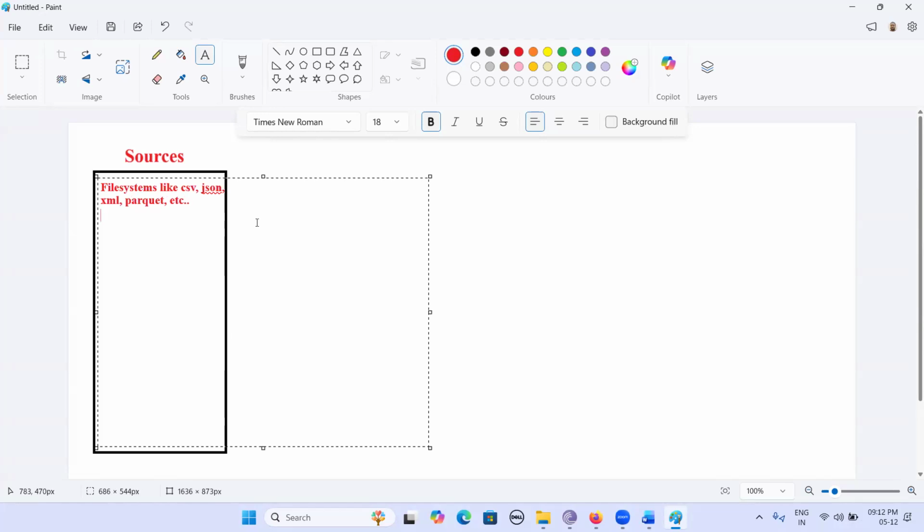Okay. Second one, any RDBMS like MySQL, Oracle, etc., or any data warehouse like Redshift, etc. Any cloud file systems like AWS S3, Azure Blob, etc.